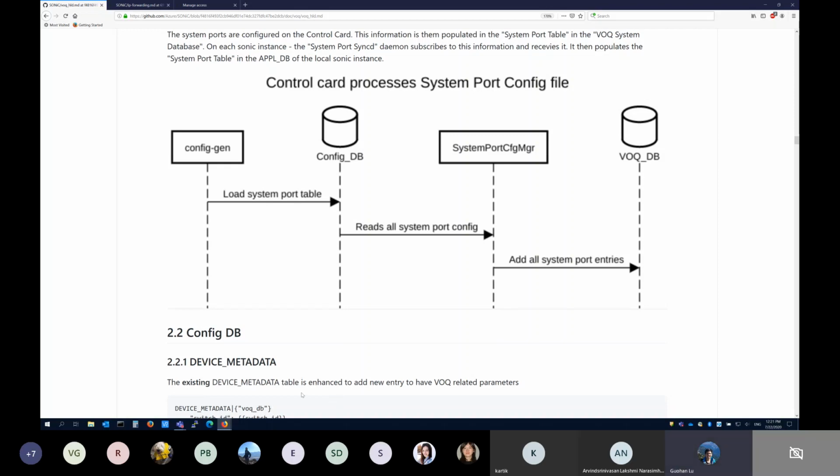Yeah, I think that should be the eventual goal. For the current one, it looks like we don't have that kind of dynamic capability, right? When we start the orchagent, we get the full system port list and do the initialization. After that, we will not learn a new system port, right? That's my current understanding.